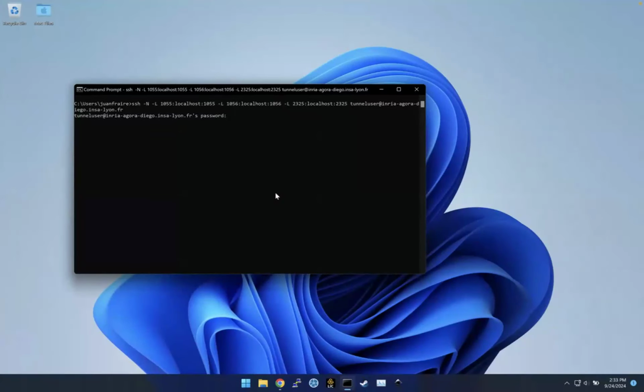Here, tunnel user. And then once the password is okay, as I show in the screenshot on the shared document, the cursor will stay there. And this means that the SSH is connected and that the tunnel is open.